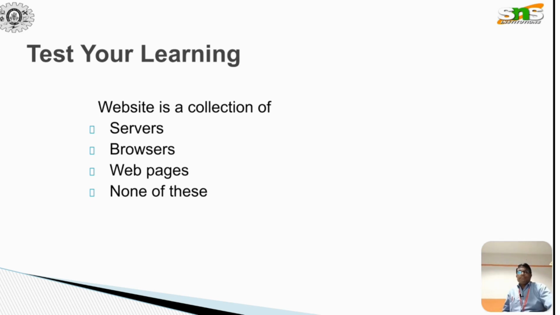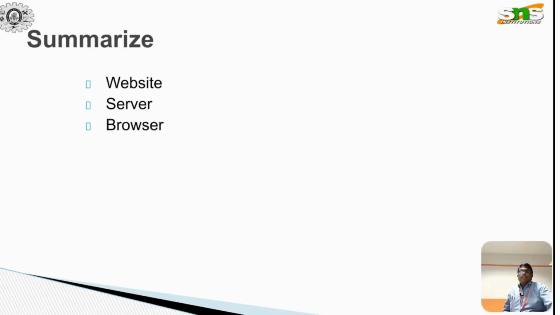You are right. So, let us recollect what we studied today. A website is a collection of web pages. Then a server is a computer which is connected to the internet, which receives the request from other, we call them client computers, and serves the desired web pages. A browser is a program or a software which helps us in accessing the internet and the web pages. I hope things are clear to you.